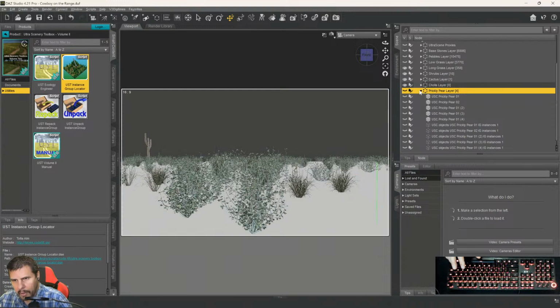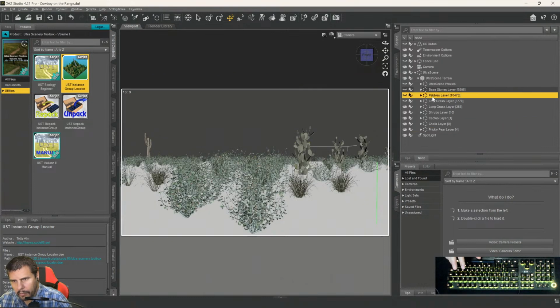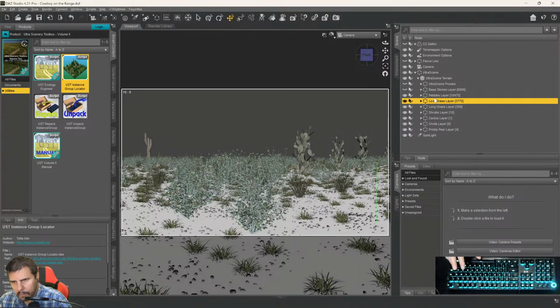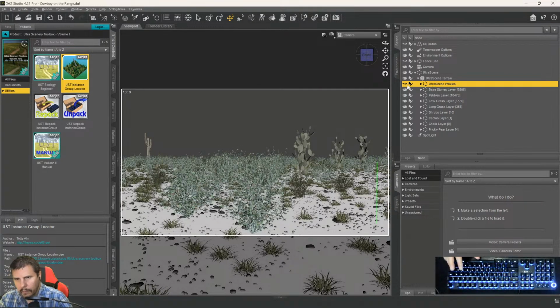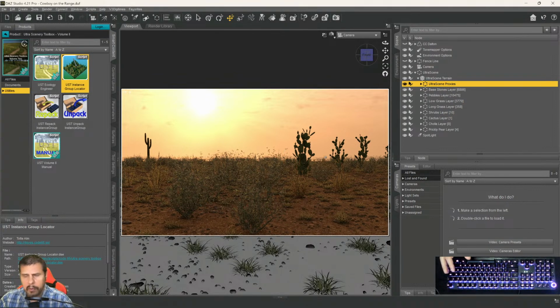Okay, and let's do the prickly pear. The pebbles. The pebbles. And we've got low grass. And we've got base stones. Now, we have these cactuses and all. I'd kind of like to move them where I want them. Or maybe just get rid of these and just leave that one and maybe move it where I want it.